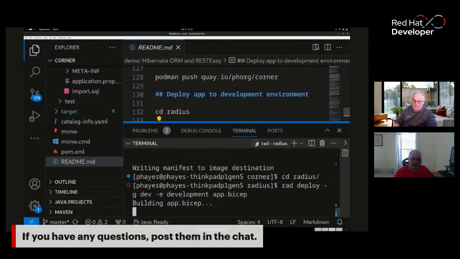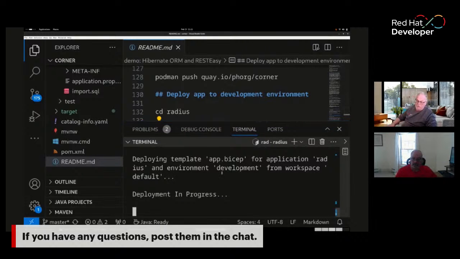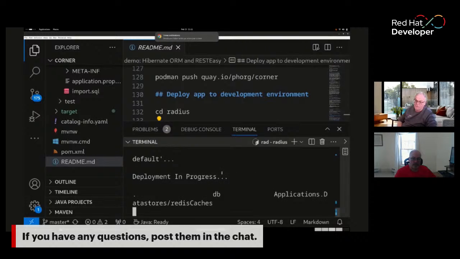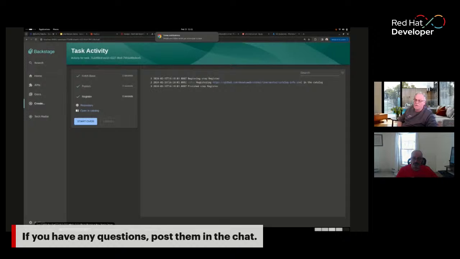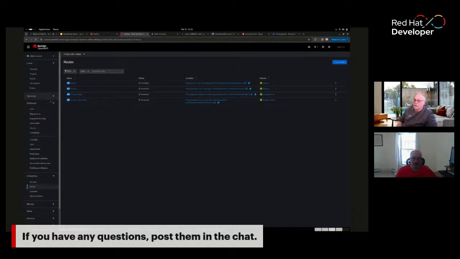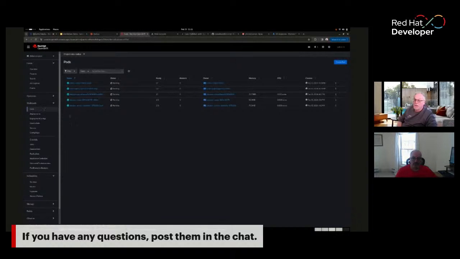Right, so give that a second. First of all, what it should do is spin up a Redis cache for us in our dev environment. So let's go back to OpenShift and see what's going on there. Okay, there's our Redis cache that's been spun up, and there's our Quarkus application running as well, right?